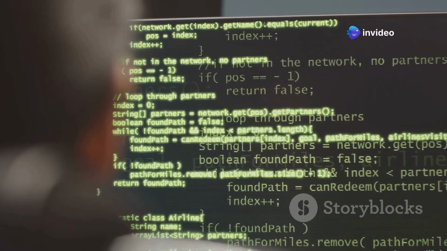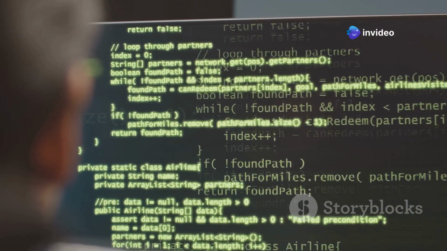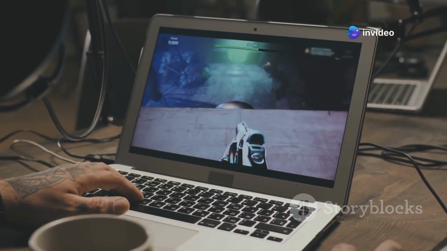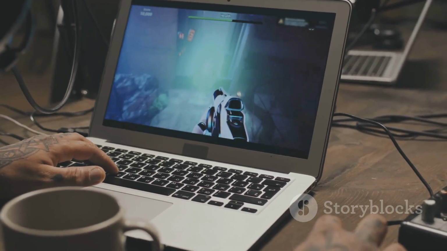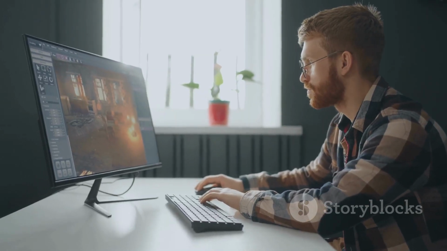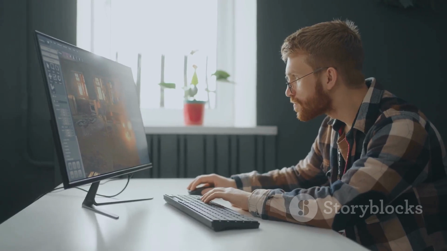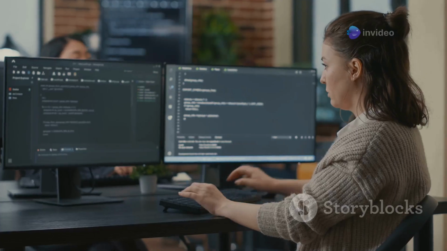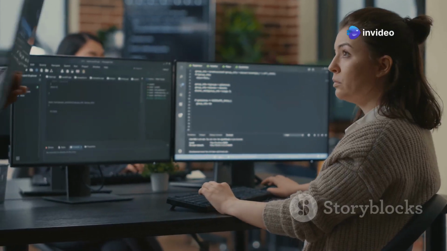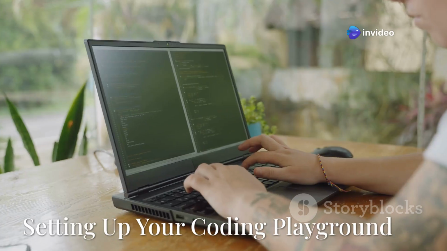What kinds of games can you make with Python? You can make all sorts. From simple guessing games to more complex adventures, Python can handle it. As you learn more, you can add graphics and sounds to make your game super cool. The best part? You're about to start your game-making journey. Let's get started.